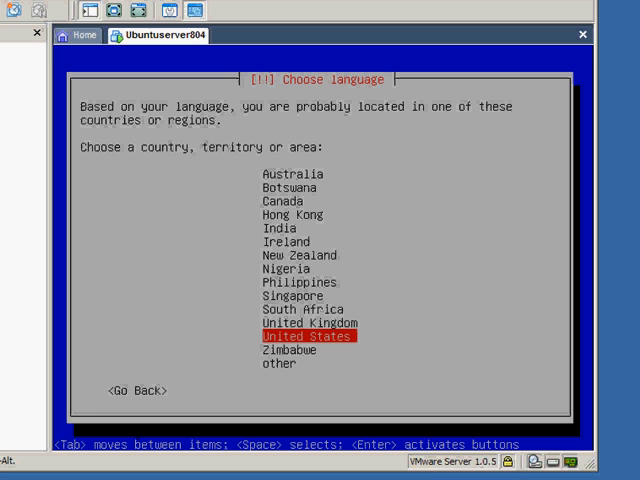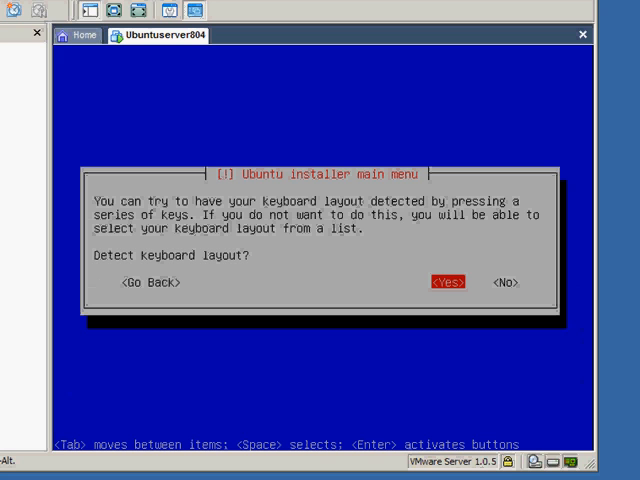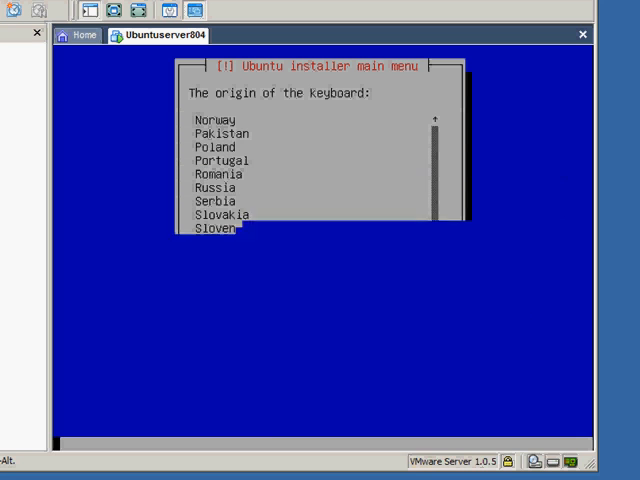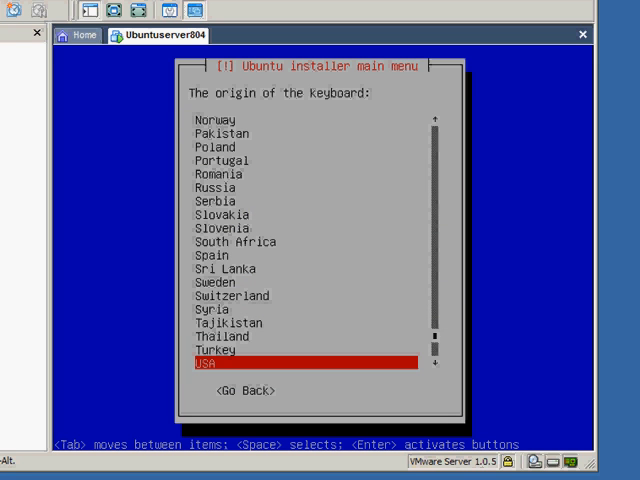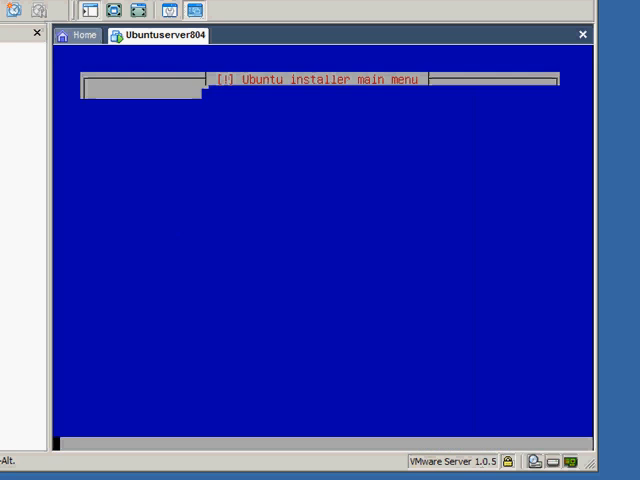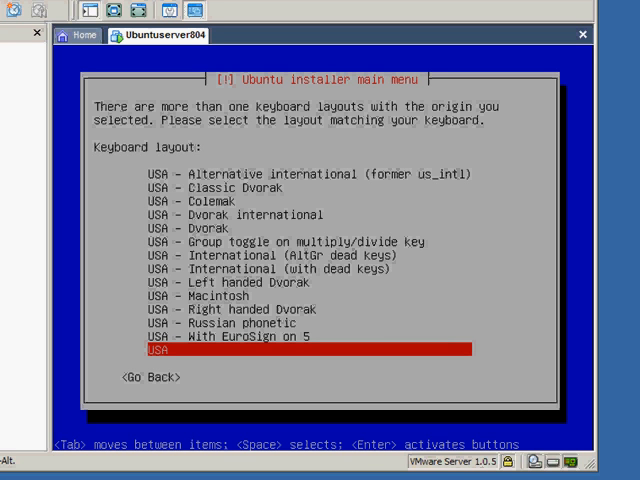Again, same thing with your location, United States. I'm going to select that. Pick whichever one is appropriate. I'm going to suggest that you don't detect the keyboard layout unless you're really not sure. The odds are pretty good that you have a US keyboard. If you don't, you can select it from a list. So rather than try to detect it, which involves you typing in a bunch of keys and numbers, I'm going to suggest that you say no to that and pick your keyboard from a list. I'm going to pick the USA keyboard, so I'll just press Enter there. And again, the keyboard layout USA.